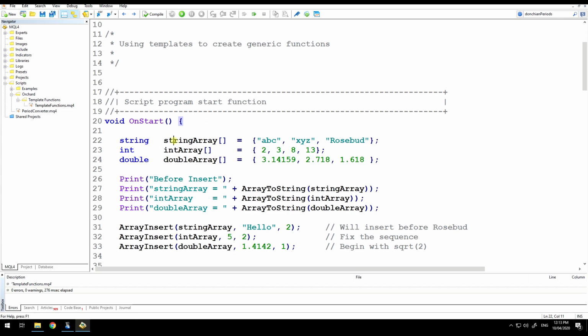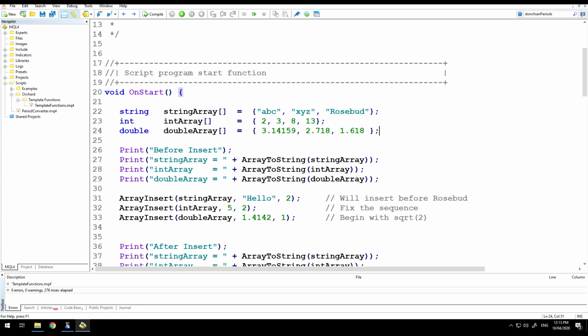I'm starting out with a string array and an integer array and a double array, and I'm just filling those with some random strings, a broken Fibonacci sequence, and some of my favorite numbers, pi, e, and phi. Then I'm printing the values of those arrays. Before insert, I'm printing the string array, and here I'm calling a custom function called array_to_string, passing in the string array. I have the same function name passing in an integer and the same function name passing a double.